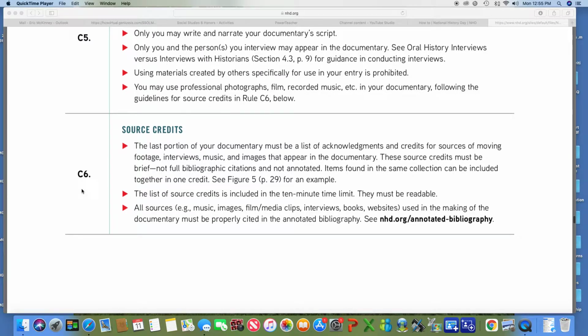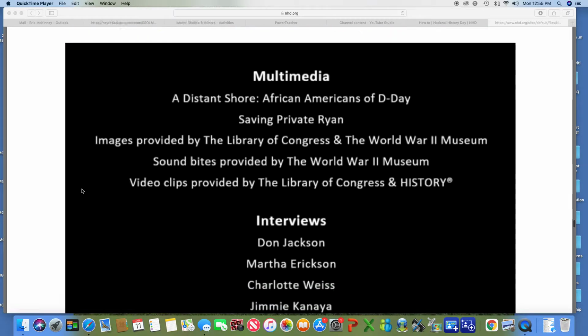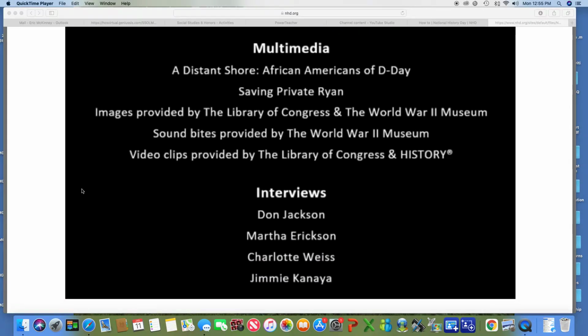Hopefully you got an interview. You can see right here, if you go down to figure 5, this is sort of like what the last part of your documentary is going to look like. So it's going to show all the multimedia and all the interviews you might have done for your documentary. Now, with that being said, this does not have to be the full annotation like in your annotated bibliography. Instead, it's just a very quick and easy way so they can tell that you cited what you used in the documentary. So that's going to be the first thing you do, an 8 to 10 minute documentary.